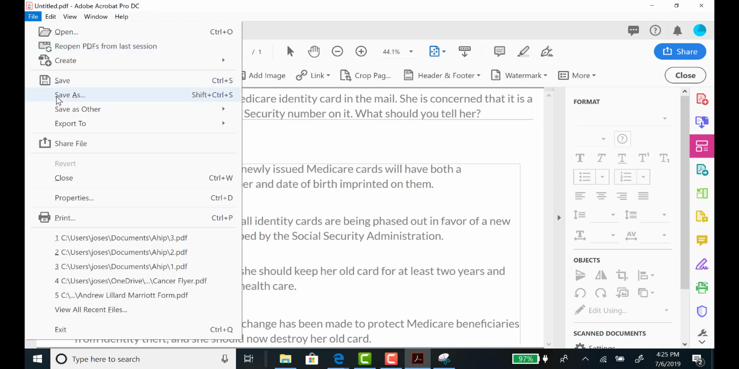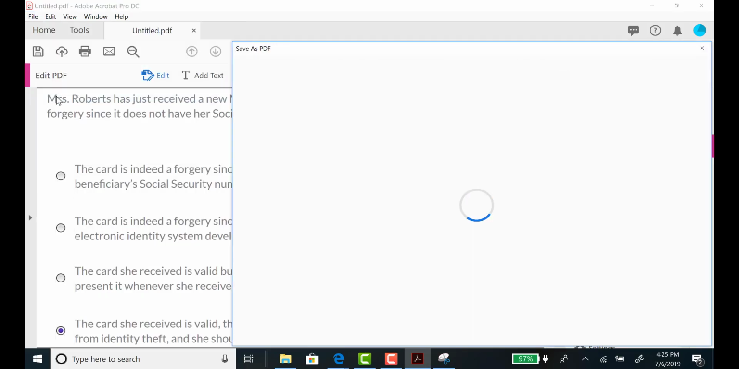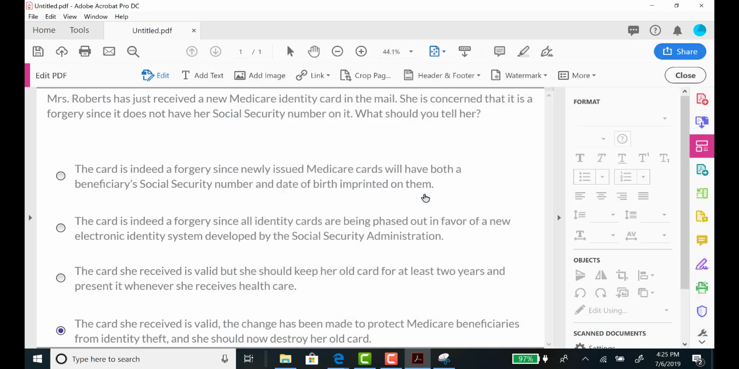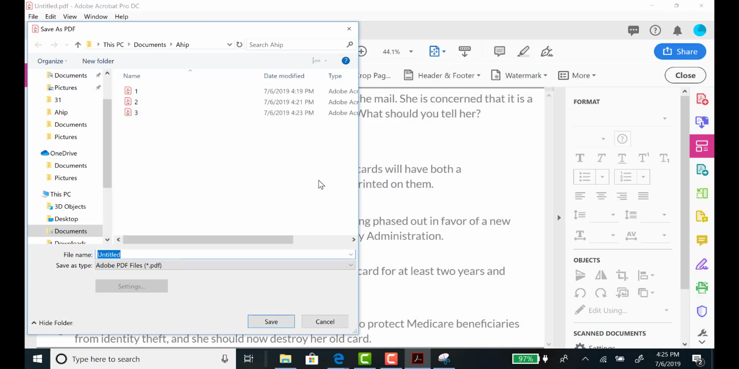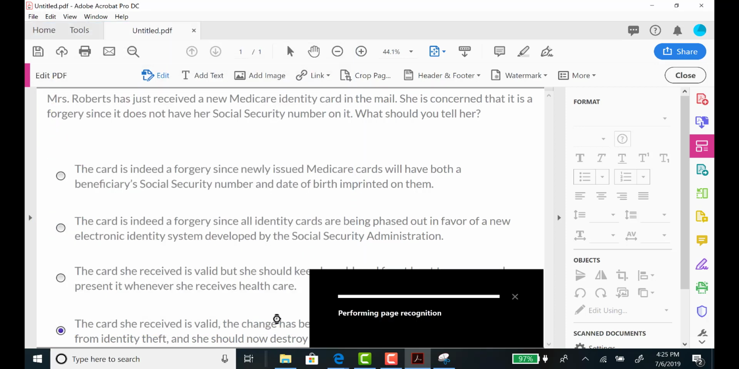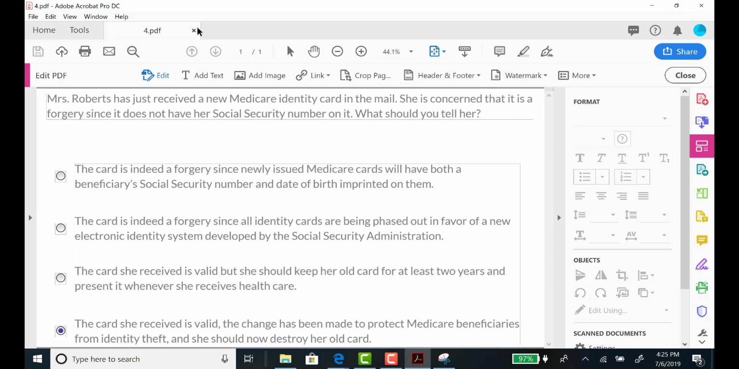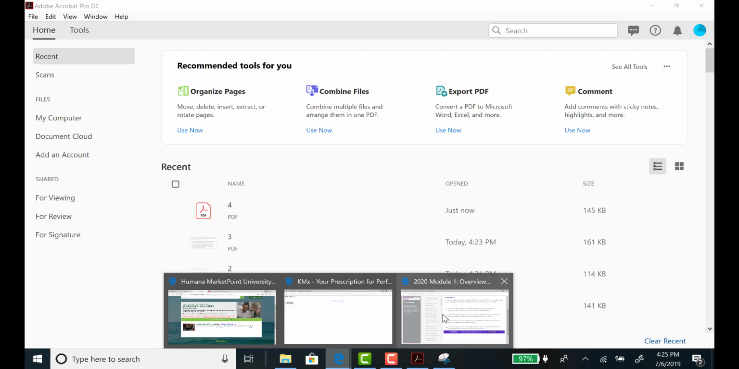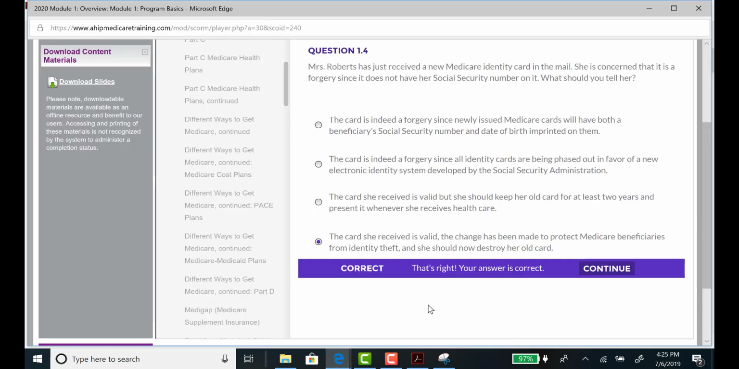File, Save As. We'll put it in the same folder. And we're going to call this 4. I'm going to close that out, and I'm going to go back to the exam. All right, what I'm going to do is I'm going to speed up the video while I go through all of the questions in this module, and I'll come right back to you.